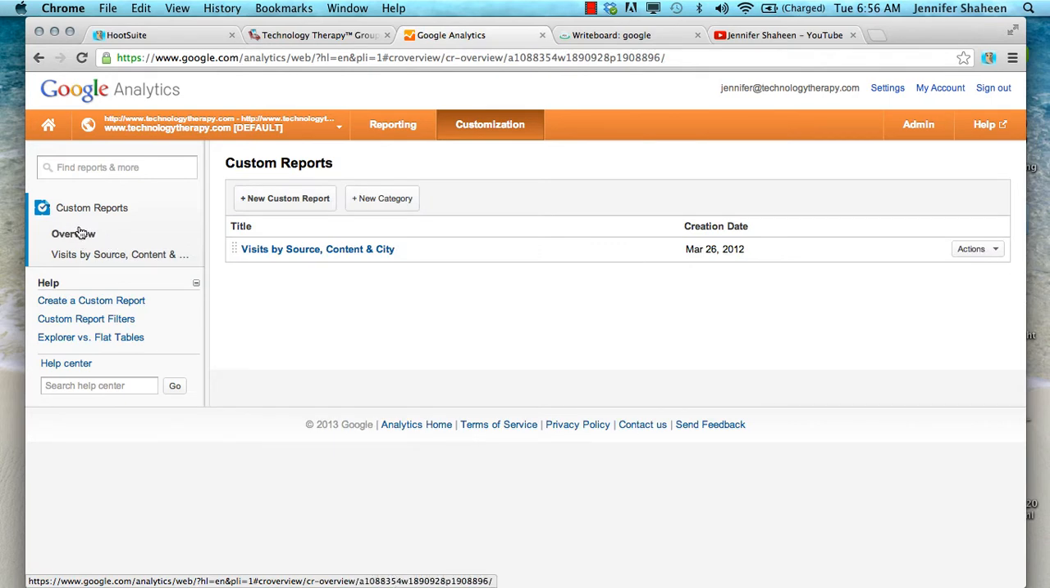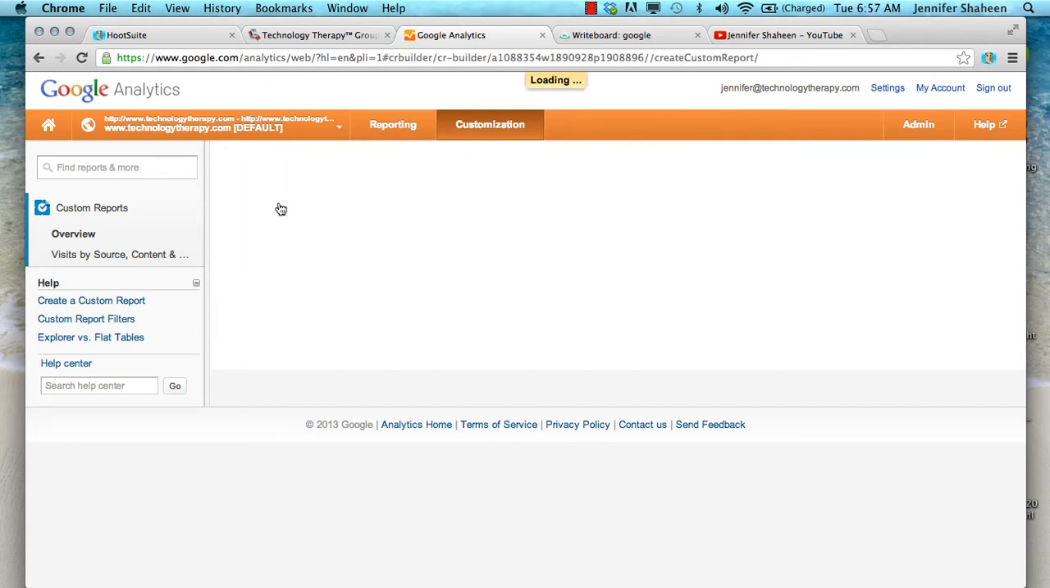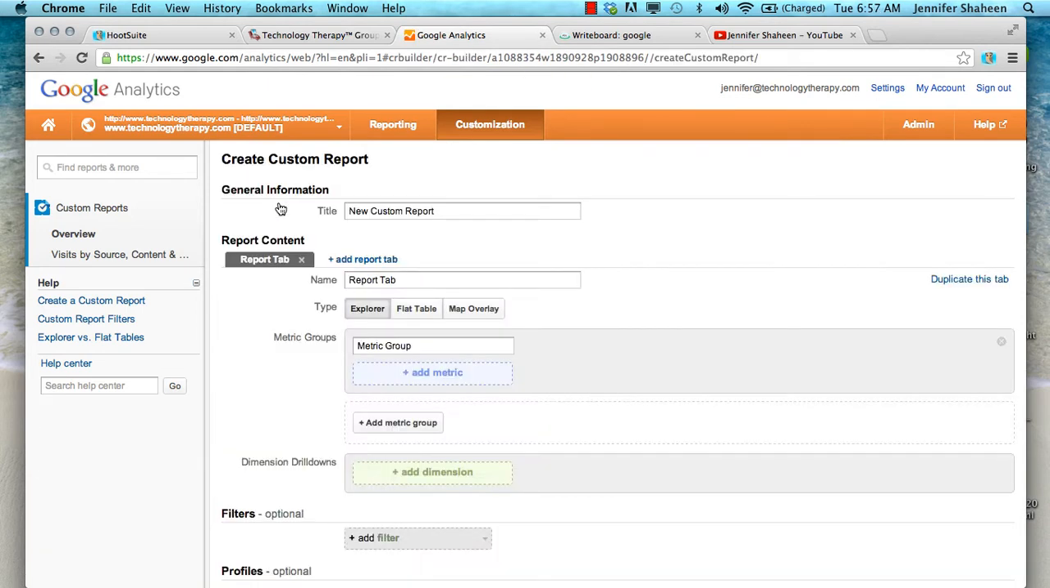Well, I just clicked on the Overview tab to bring us back to the Customization home. Click on New Custom Report. Give your custom report a name. So as I had said, my custom report was visits by source and location. Let's do that. You can then give your report tab a name as well. And here is how you add the columns.